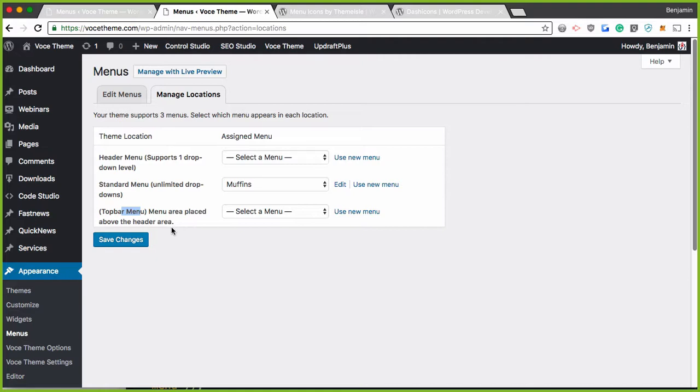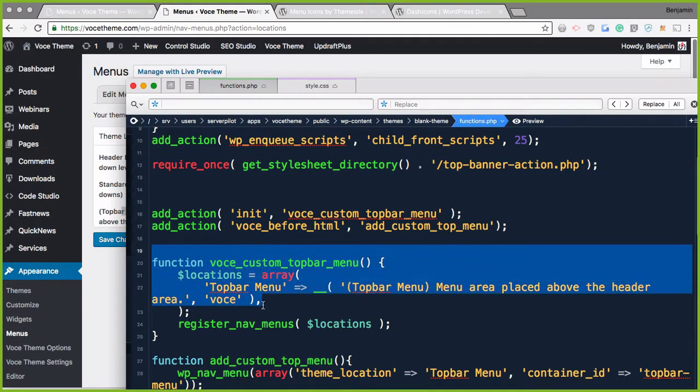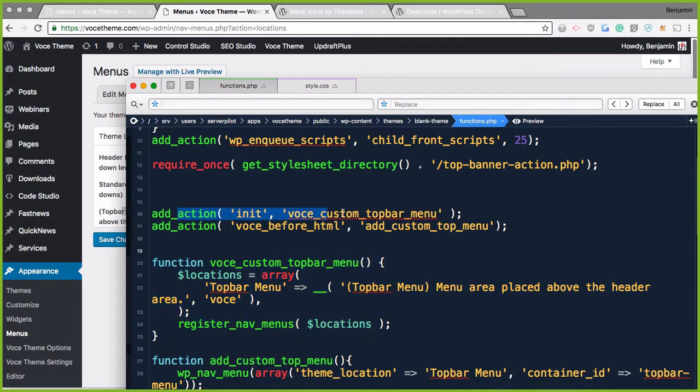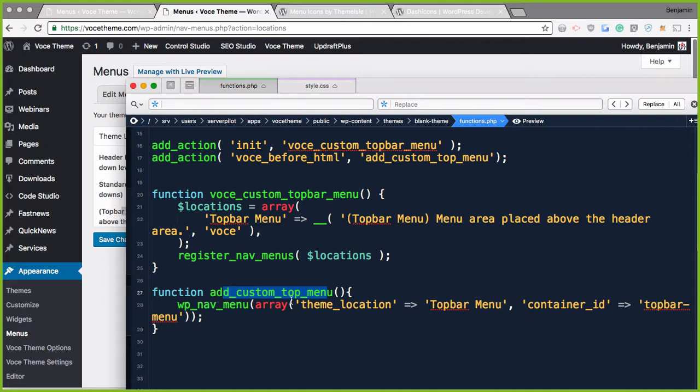But simply adding something to this location, adding the directory menu, doesn't do anything, because all we've done in this first part of the code is register it with WordPress. So the second part is we need to connect the menu with a hook that exists inside WordPress, or you can use that do_action to set a location. So Voce has something before the HTML right at the very top, an add custom top menu. So here's add custom top menu.